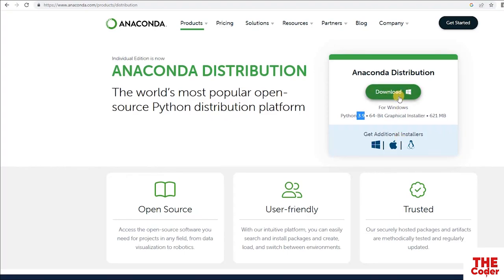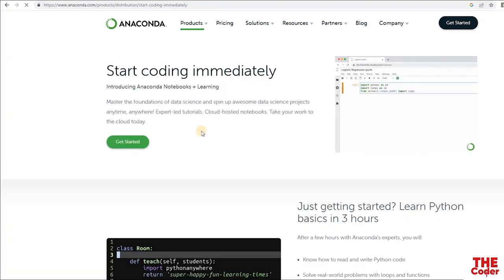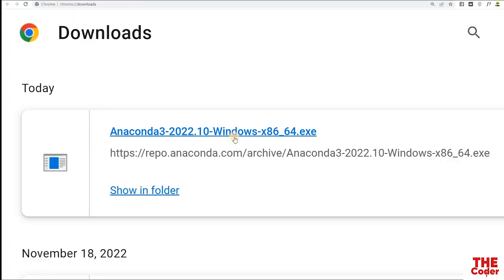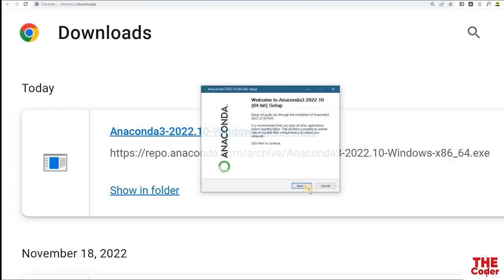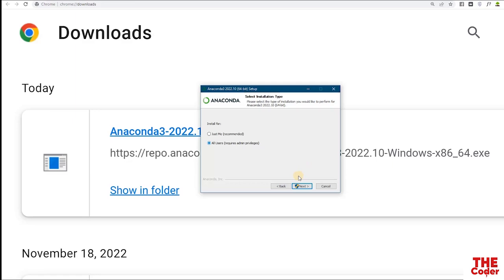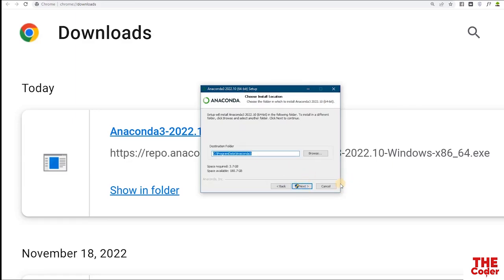So for me here, I'm going to be clicking on download and it will start downloading. Now this version is actually suitable for both 32 and 64 bits Windows. Now I can open my installer and you just need to follow the instructions. You don't really need to do anything special. So say I agree, all users, just choose your setup directory and finalize this setup. And this will be the first step, which is installing the Anaconda Python distribution.